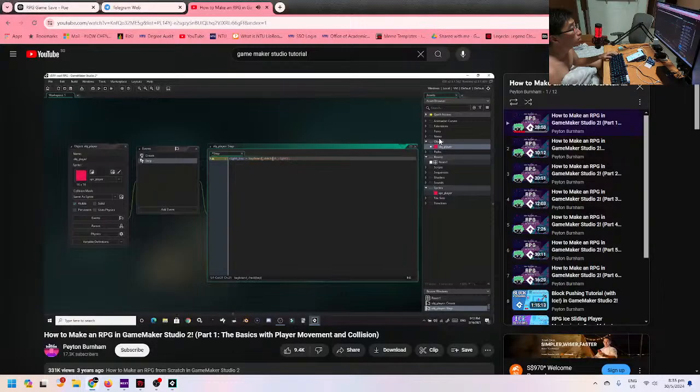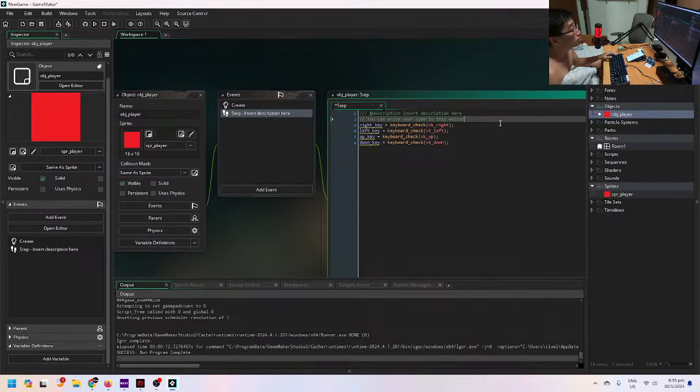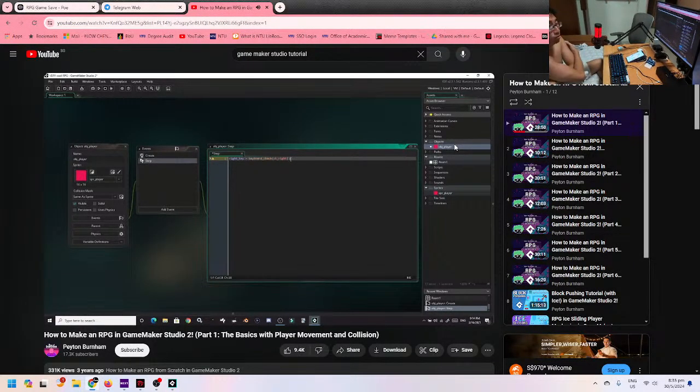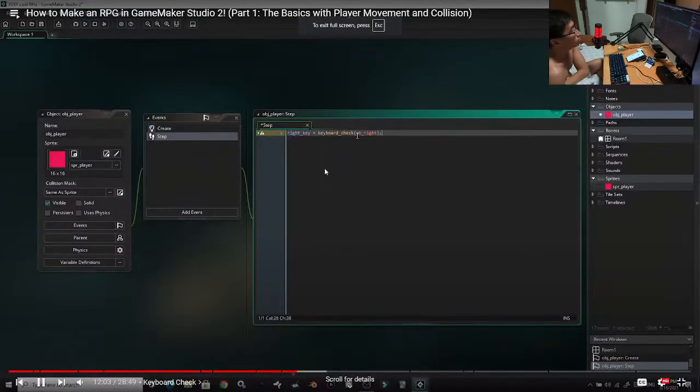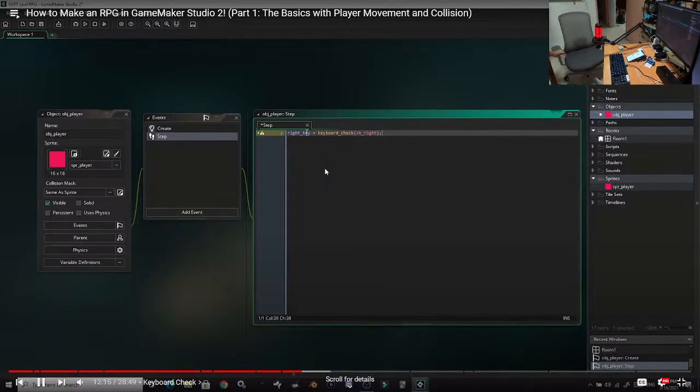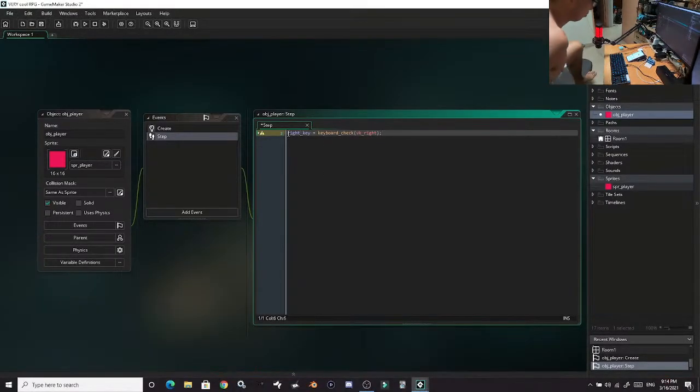So this function as a whole is checking to see if the right arrow key is being pressed. If it is being pressed, keyboard_check returns the value of 1, and if it is not being pressed, it returns the value of 0, which basically means that the value of the variable rightKey that we created is dependent on whether or not the right arrow key is being pressed. If it is, rightKey equals 1. If it isn't, rightKey equals 0.